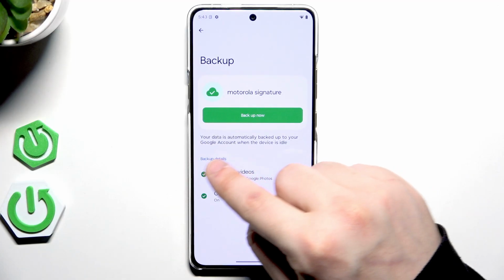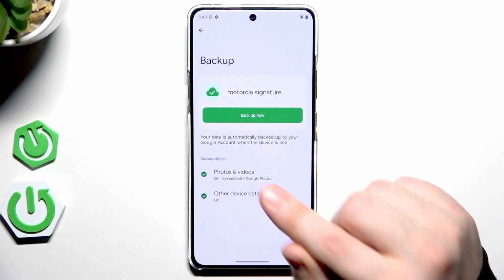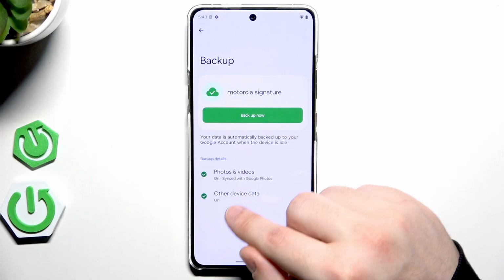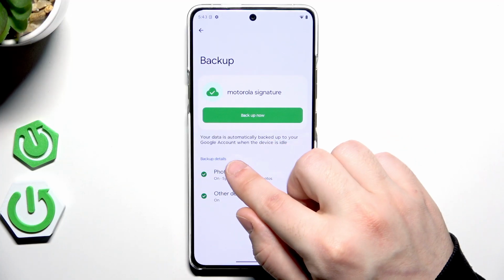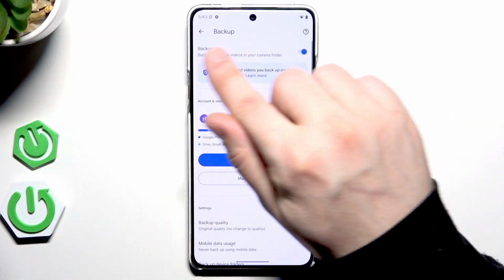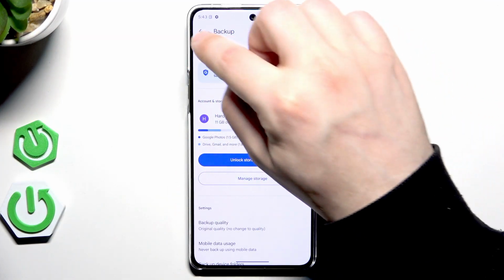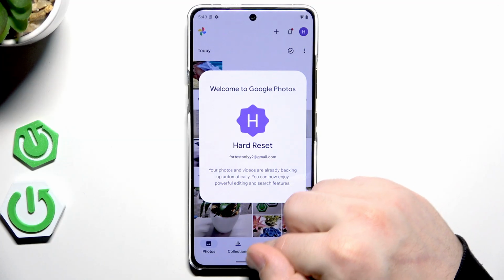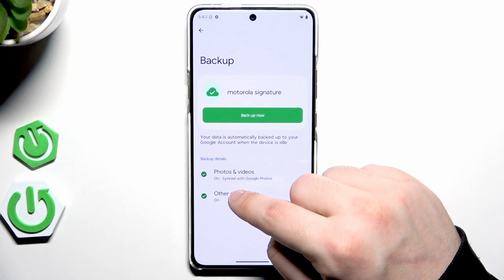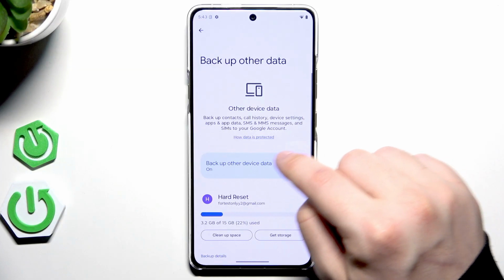Now, down below we can see the backup details. We need to make sure that photos and videos and other device data are turned on. If they are not, simply tap on them, make sure that the backup is enabled. Same thing with other device data, it needs to be turned on.